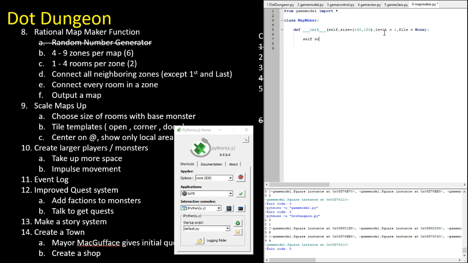So you need a self scale. No, we don't need that. We only need that to end, right? But let's leave it in there and see how we want to do it. Self size or self x is equal to 150. Self y is equal to 150. Self level is equal to 1 and self file is equal to none, or is equal to file.